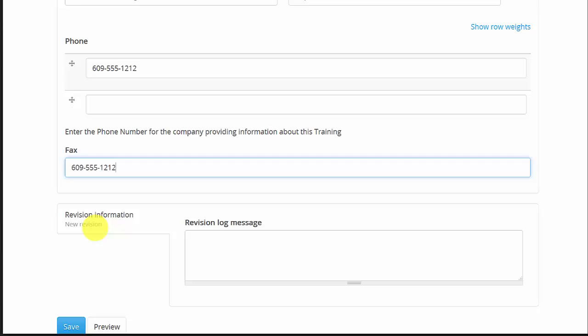One of the nice things about our system is that it allows you to come back in and edit this posting in the future and keep track of changes that you've made. So you can actually make changes and then revert to a previous version. Since this is the first version, there really isn't any revision information, so I don't necessarily need to provide, as you can see here in the tooltip, an explanation of the changes that I'm making.